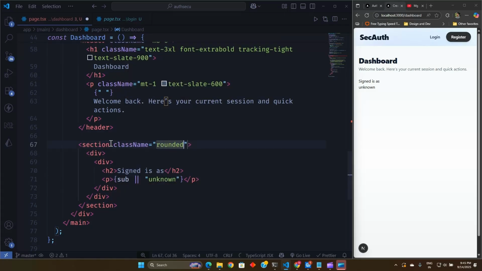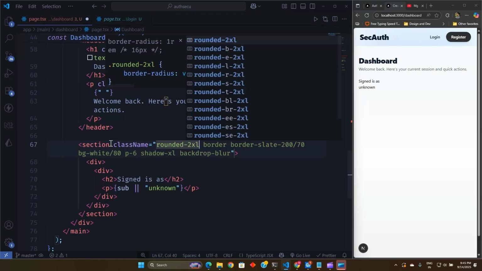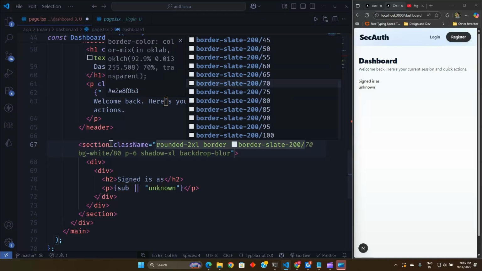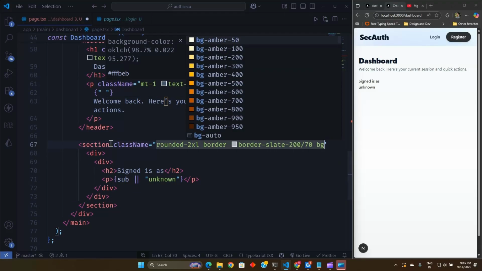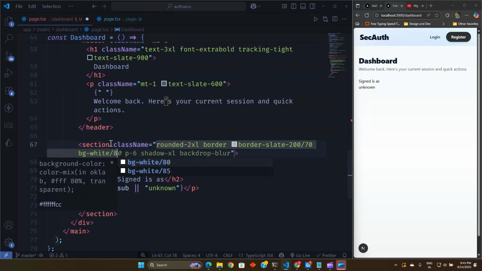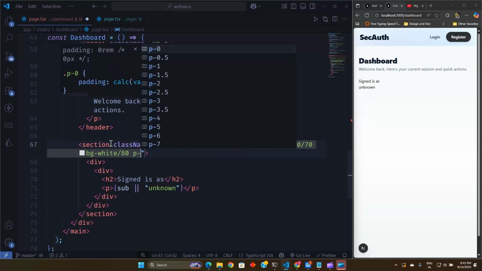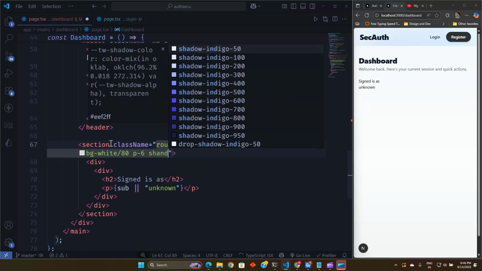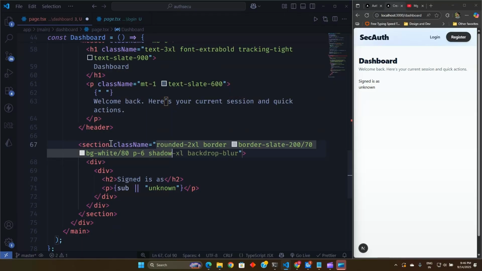So we can make the rounded 2xl, and border color is slate of 200 with 70% opacity, and bg is white with 80% opacity, and padding from all sides is 6. Shadow is xl, and let's add some background drop blur, which is around 2xl, or we can remove that, and simply this is how our section looks.